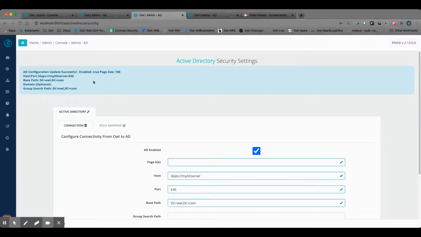After hitting save, you should see something show up like this that gives you a confirmation that everything was saved properly. Now at this point, we've established communication to the Active Directory server, but if a user went to log in, they wouldn't have any permissions. So we want to do the permission piece next, which is what OWL calls the role mapping in Active Directory.